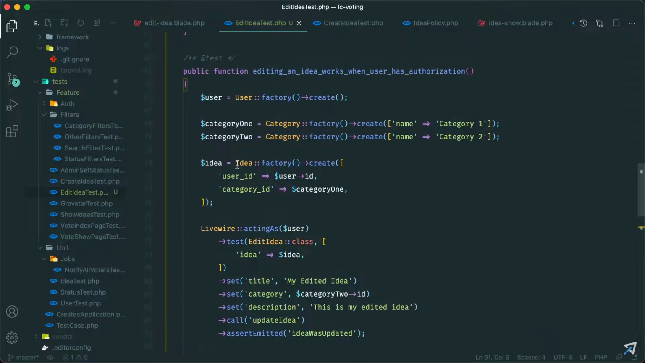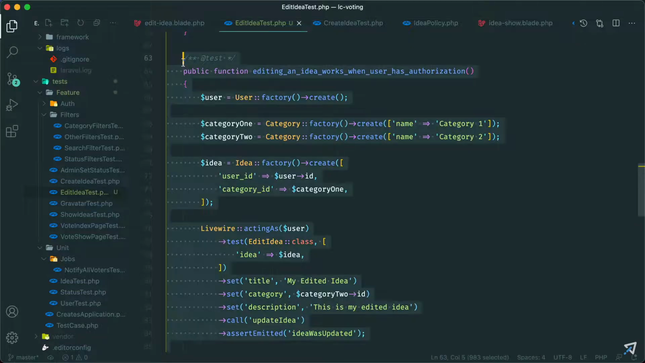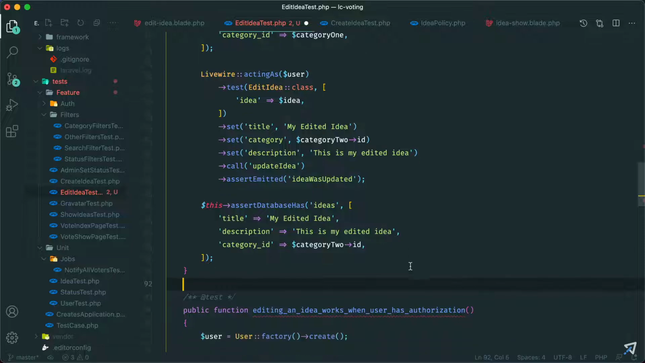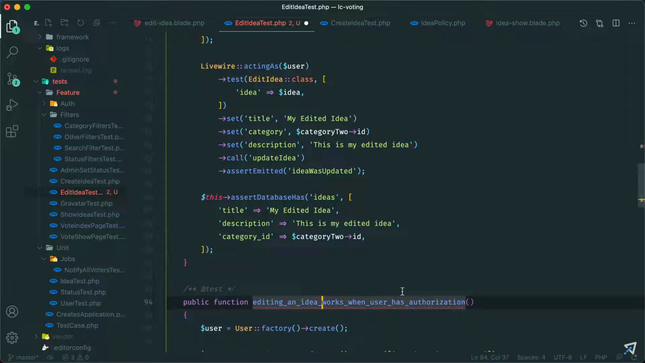So this one here is the case where it does work and the user has authorization. So let's add a case for when it doesn't work because the user does not have authorization. And that in itself has two cases. So let's handle one for now. So let's duplicate this. Let's say editing an idea does not work when user does not have authorization. And like I said, there are two cases for this.